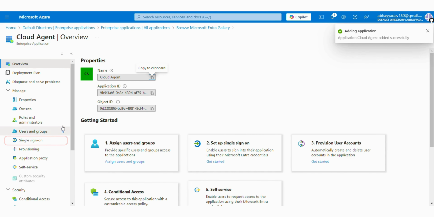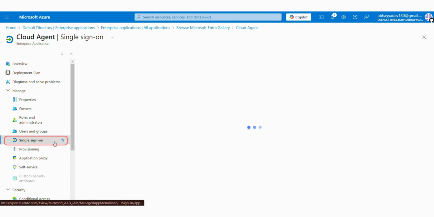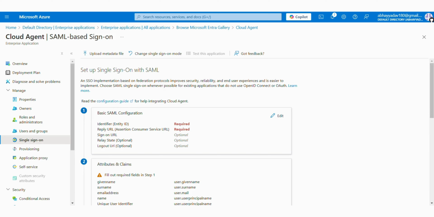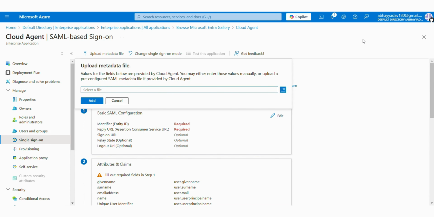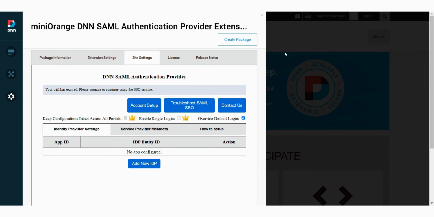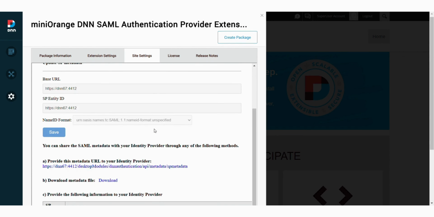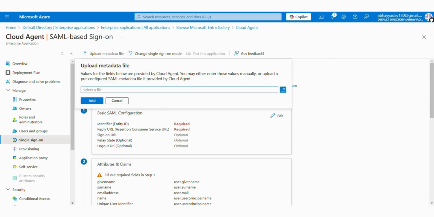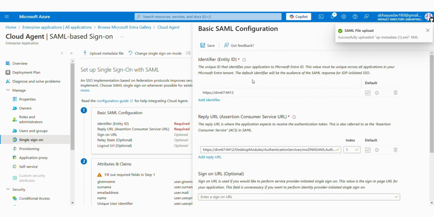Click on Single Sign-On from the application's left-hand navigation menu and select SAML. Then, you need to upload the metadata file from the Service Provider Info tab of the plugin. Go to your DNN SAML Authentication Provider plugin, click on Service Provider Metadata, scroll down and download the SP metadata file. Now, upload the SP XML file to your application. And then click on Add. The SAML file will be successfully uploaded. And now click on Save.